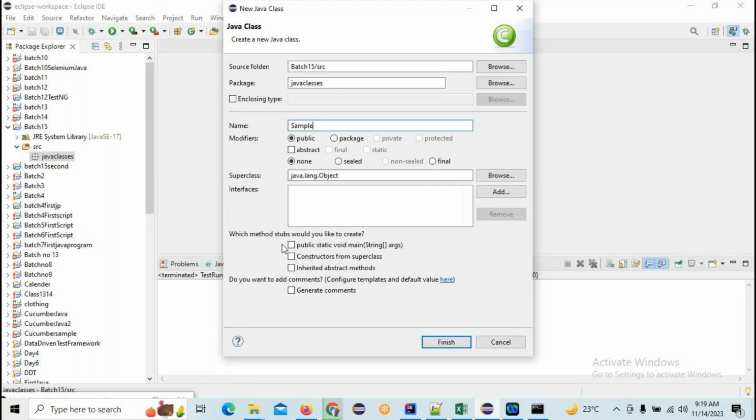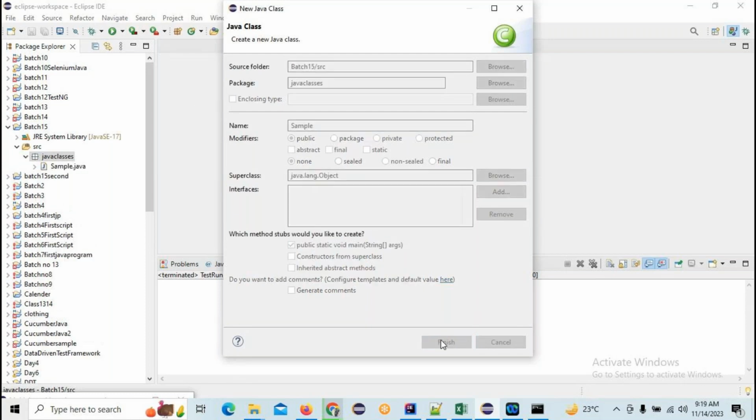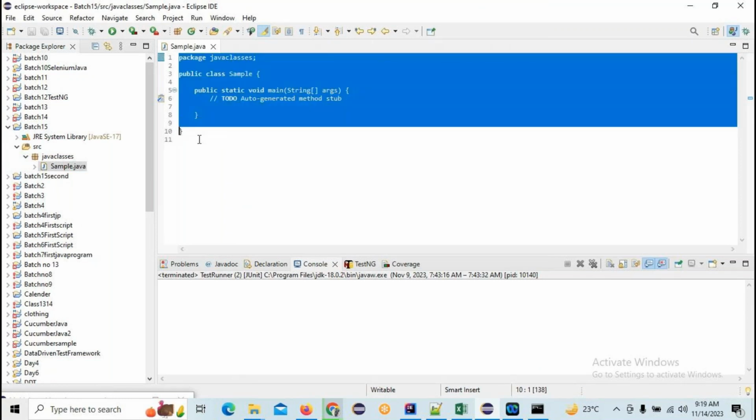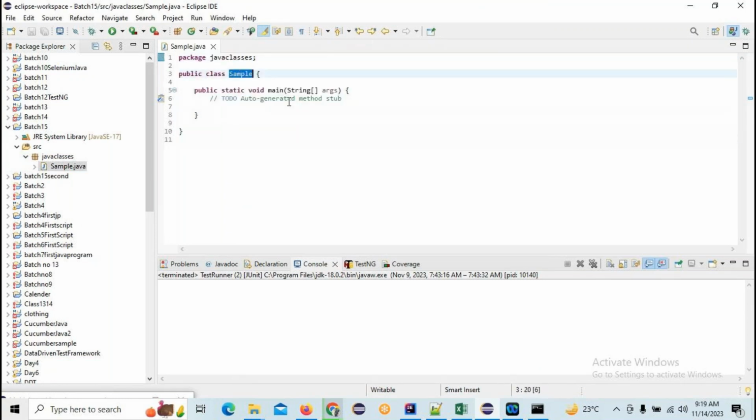So in Java we have a structure. The code execution will start from the public static void main. If you want to write it manually, you can write it, or else you can check this box and automatically this line will come into our console while creating a class. Here you can see this is the structure for Java. So we have a package, we have a class, and we have a main function. The code execution starts from this main function. Whenever this main function is encountered in the class, the code execution will start from here only.